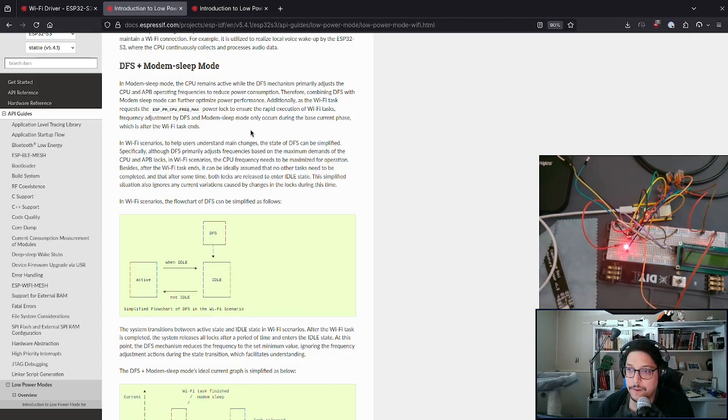Additionally, as the Wi-Fi task requests the frequency max power lock to ensure the rapid execution of Wi-Fi tasks, frequency adjustments by DFS and modem sleep mode only occur during the base current phase, which is after the Wi-Fi task ends.